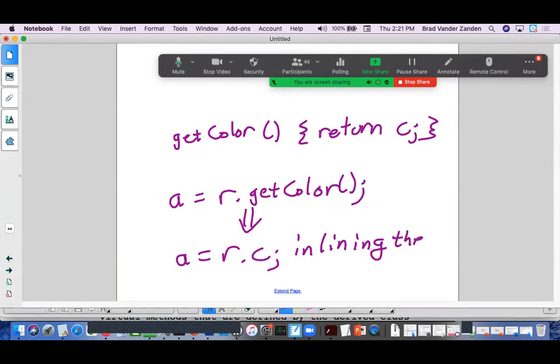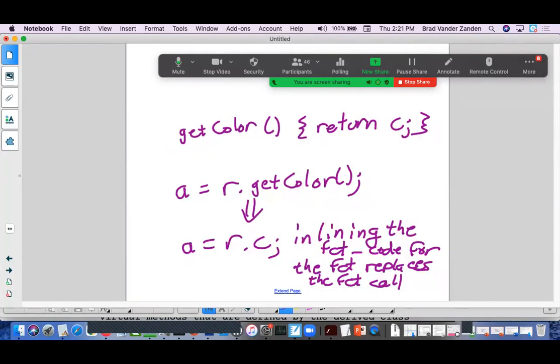Inlining the function. Basically, code for the function replaces the function call, much like expanding a macro. That increases efficiency by eliminating the function call. And then the compiler can do other things knowing what that code is. But if it's a virtual method, it has no idea what method will get called, so it can't do this inlining, plus any other optimizations it can get once it has inlined it.